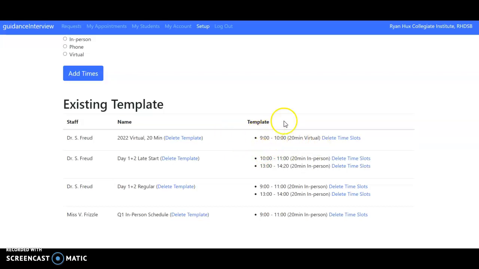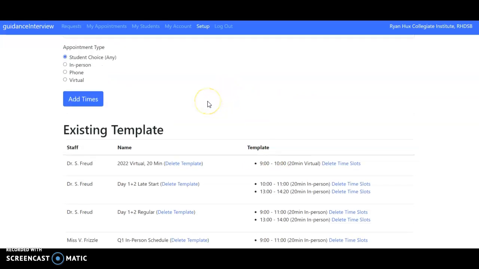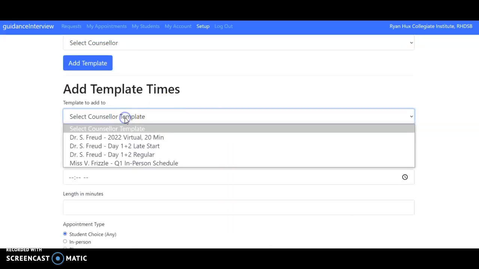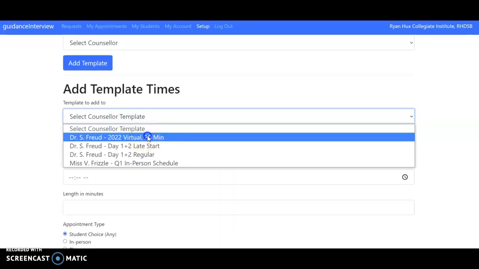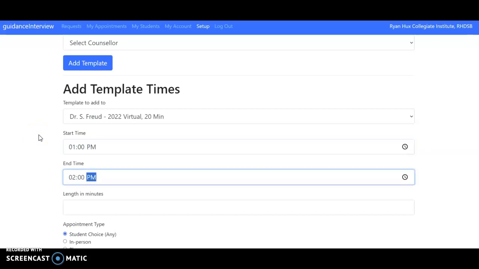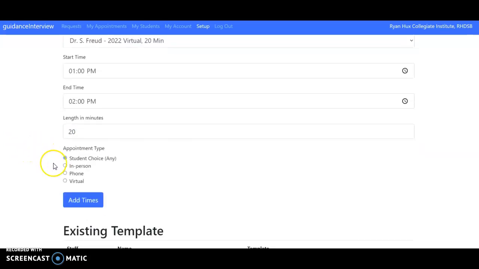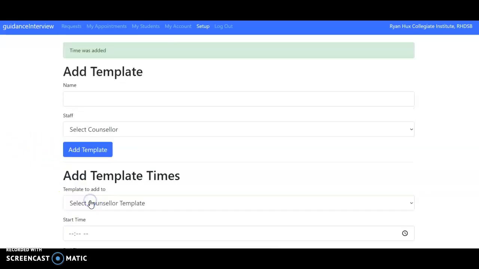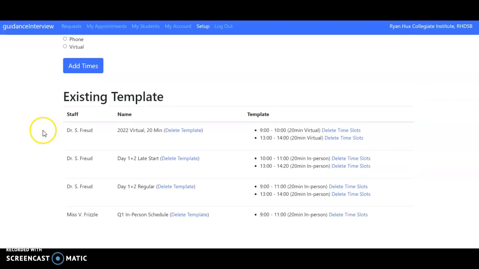It may be possible that you need a template that has both morning and afternoon appointments. So you can add to the template that already exists by selecting it from this menu and then adding the appointment times. So let's say 1 in the afternoon to 2 in the afternoon, still 20-minute lengths, virtual only. Click Add Times. So now our 2022 virtual 20-minute template has both 9 to 10 a.m. appointment slots and 1 to 2 appointment slots.